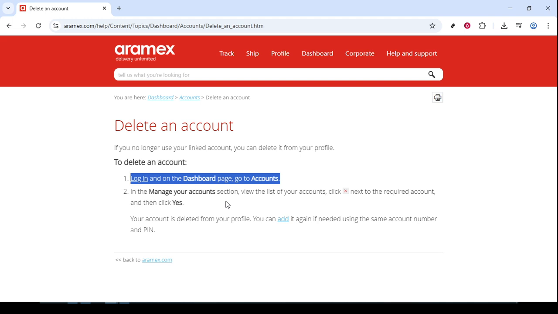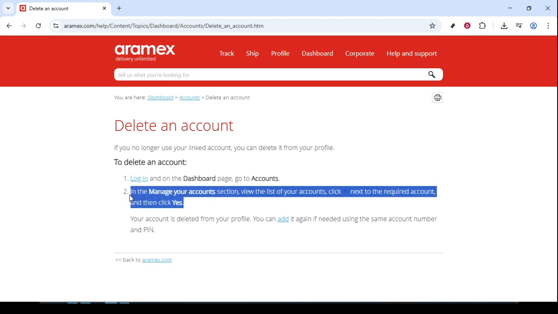After clicking, a prompt will appear asking you to confirm your decision to delete the account. This step is crucial as it ensures that the account isn't accidentally removed. Once you are confident that you have selected the correct account, click Yes to proceed with the deletion process. Once confirmed, the account will be removed from your profile.